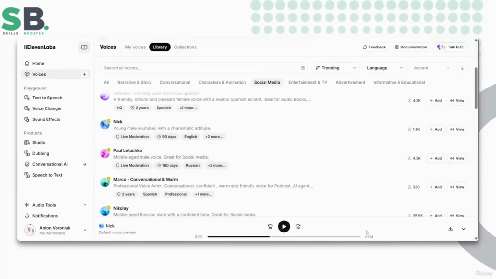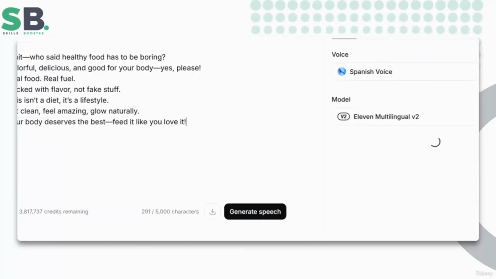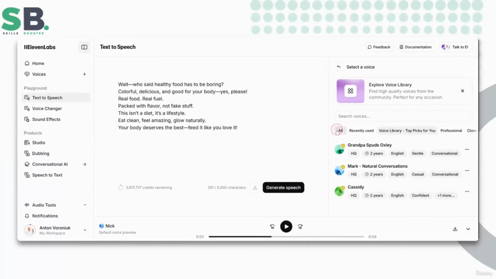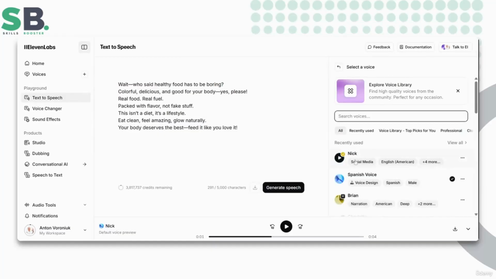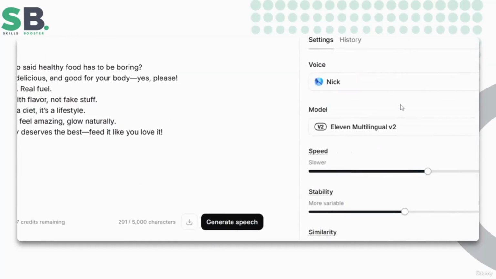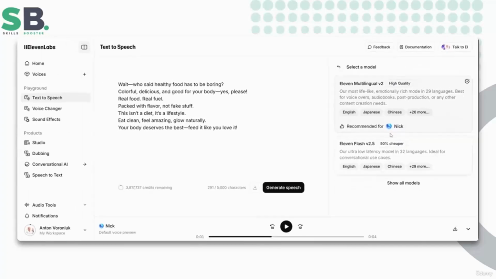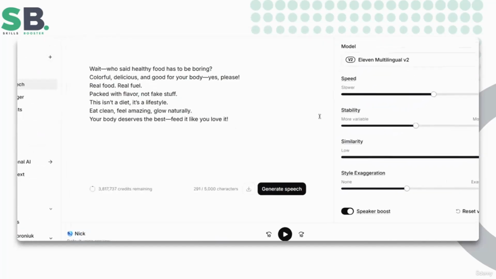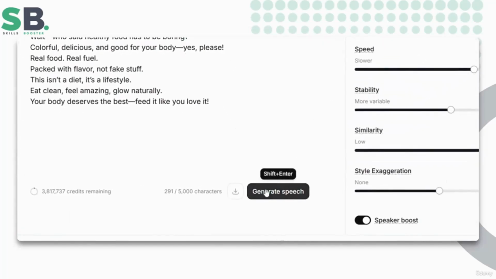You can listen to how it sounds and add it to my voices. Once added, head back to text-to-speech to locate it. In the All section, you'll find Nick, the voice we've chosen. You can select any model you prefer. We'll stick with the recommended model for now. Feel free to tweak settings as you see fit, and let's hit Generate Speech.